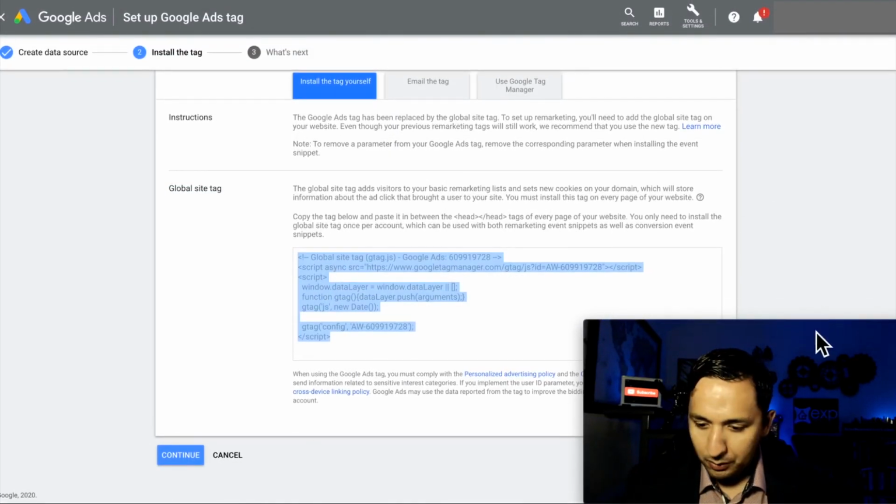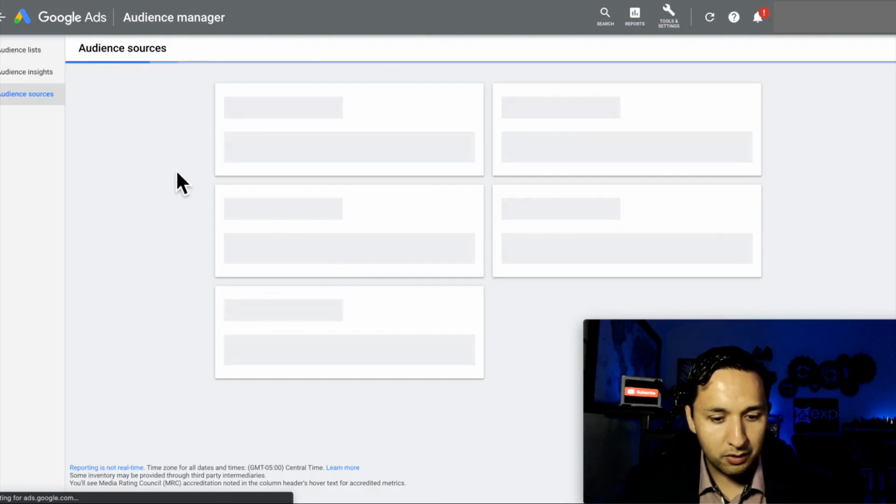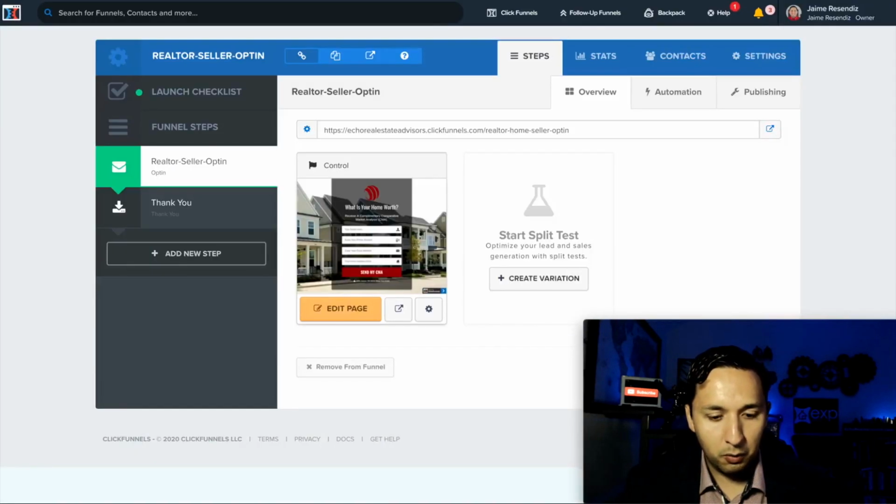All right, and then what we're gonna do is we're gonna go to continue. You're almost done setting up, blah, blah, blah. To make sure your tag is working, check the source status on the audience pages. Make sure that the setup is fed for each vertical you select. All right, so we're done there. And then to make sure that it's working, it already shows some hits, so you're well on your way.